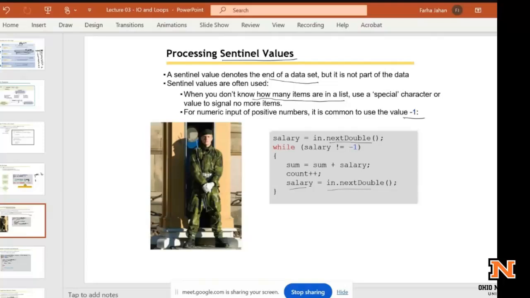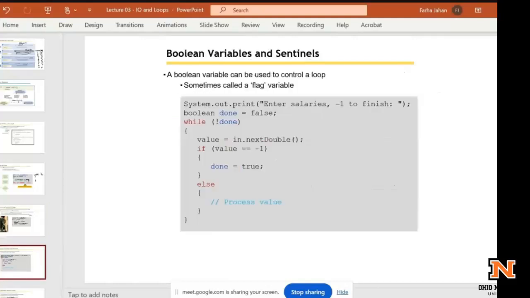If it's not equal to -1, then it will execute the body of the while loop. And if it is equal to -1, then it will come out of the while loop. So you must have used Q to quit in your labs in C++, right? That acts as a sentinel value.